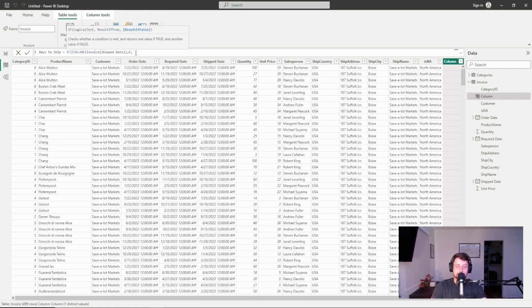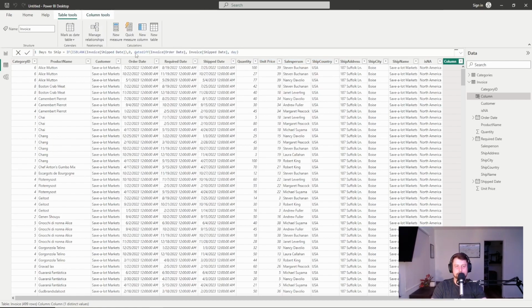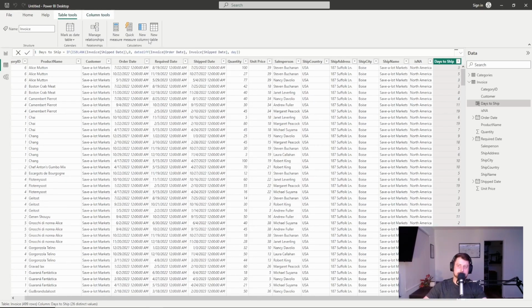But if it's not blank and it does exist, I want to know the date difference between the ship date and the order date. So I'm going to type date diff, and you can see right there it pops up. I want to have the order date, comma, ship date, and I want it in days. I'm going to go ahead and hit enter. And you can see right there, there are my days to ship.